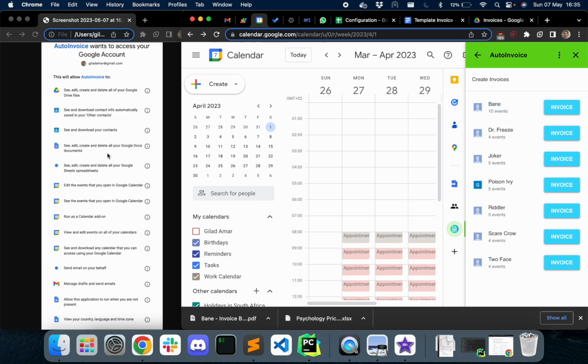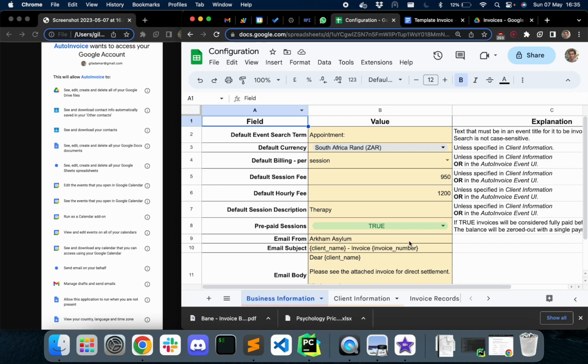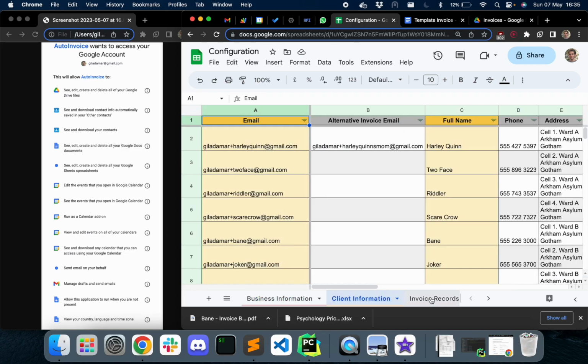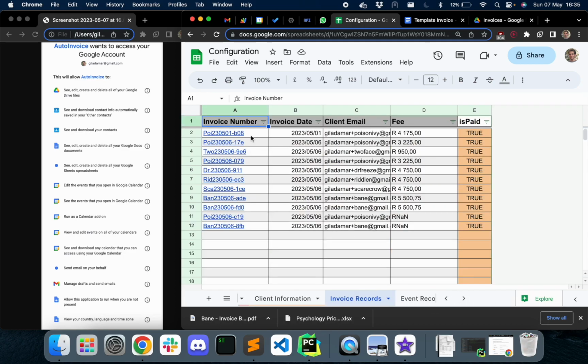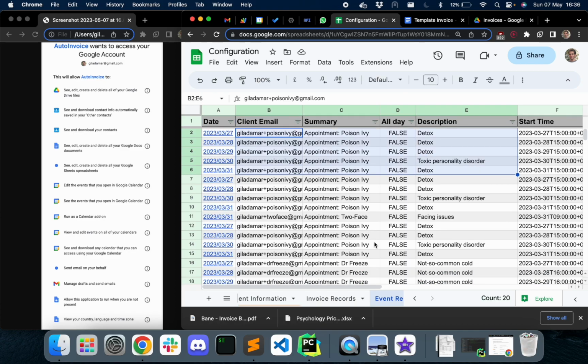Next, see, edit, create, and delete all of your Google documents. So that relates back to creating new Google Docs, editing the Google Docs. Next, see, edit, create, and delete all of your Google Sheet spreadsheets. So we need to create this configuration spreadsheet. In addition, we need to read the configuration spreadsheet to know what you've set it up with. But more than that, we need to edit it at points. So every time you create an invoice, we're adding a row here and its corresponding events in the last sheet.